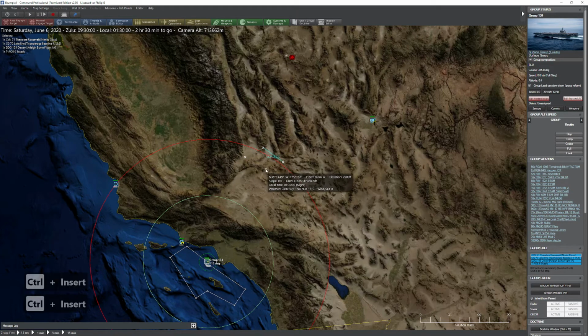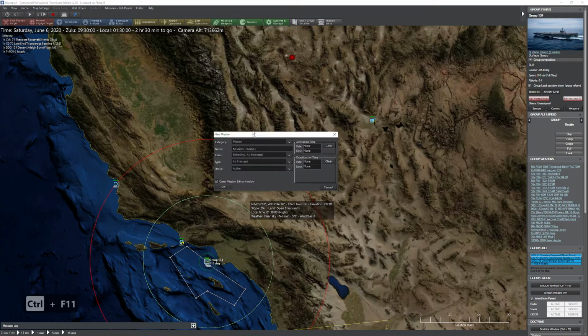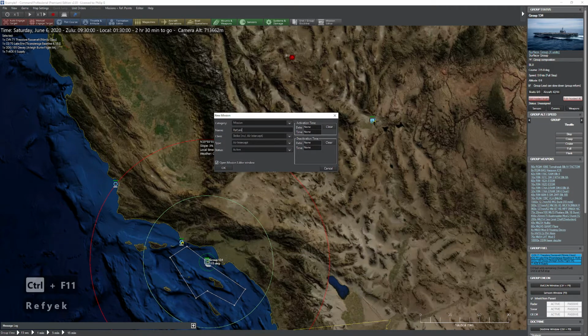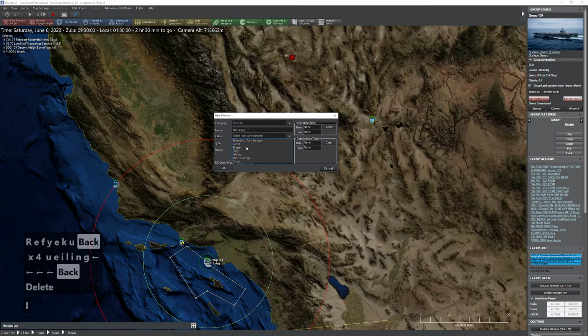So I'm going to go ahead and do the same thing as I did before. Select my new reference points and press the button required to create a new mission. In this case, I'm going to press Control F11 to bring up the new mission. So just like before, we're going to call this refueling. Oh, helps if you spell it correctly. Still didn't spell it correctly. There we go. And now we're going to say class and define it as a support mission.